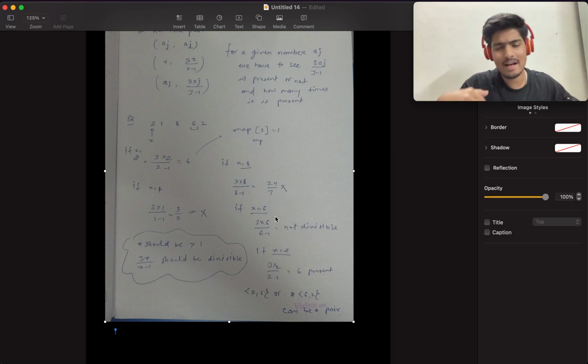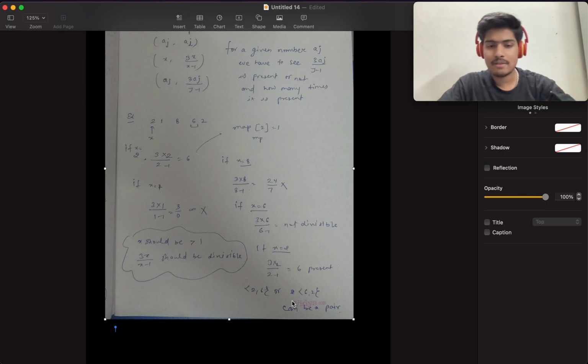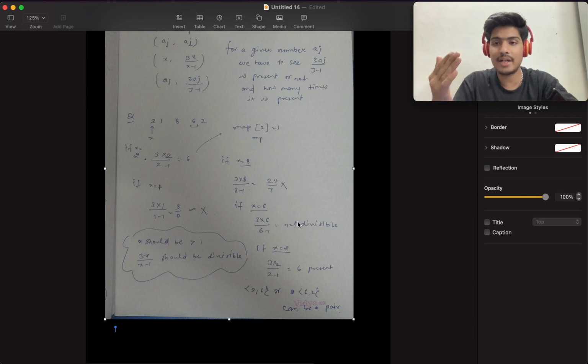So now we will keep going like this. If x equals 2, then 3 into 2 upon 2 minus 1 is 6, and 6 is present in the array. So at that time 2 comma 6 or 6 comma 2 can be a pair. That's why we are using maps, because we have to count the frequency of how many times it is occurring.